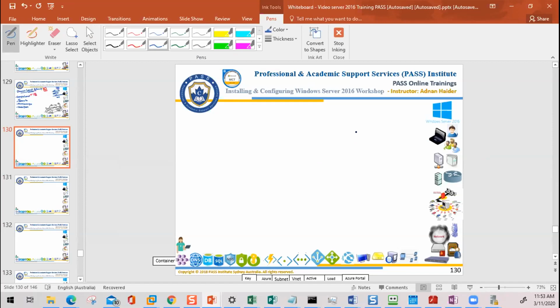So Ashish asked, is there a way that we can export the policies from one domain or forest and apply it to the other domain? Yes, that can be done.